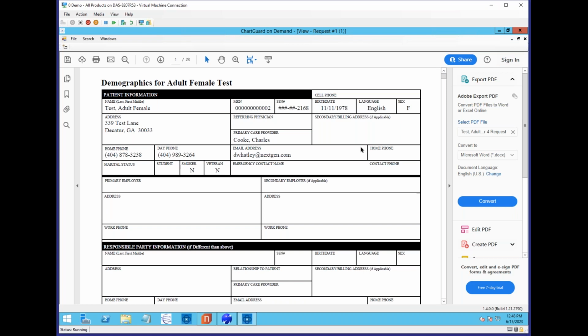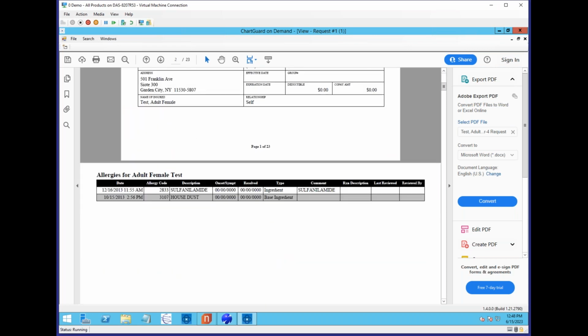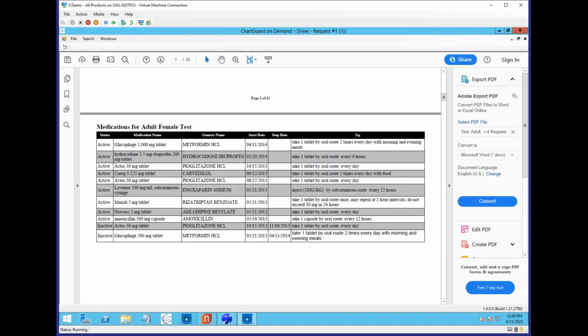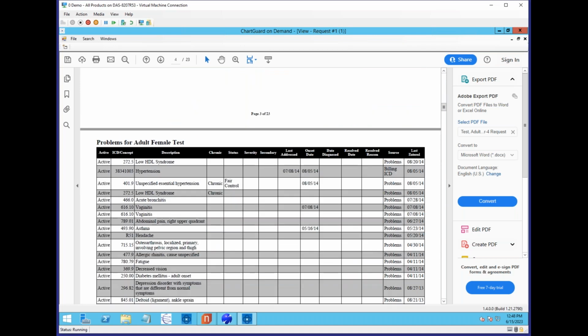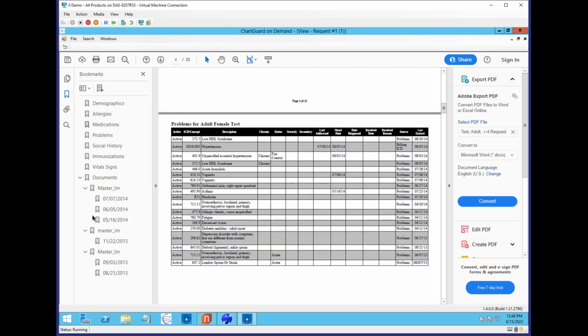So the charts themselves are very straightforward. It starts out with a cover sheet that has the patient information, address, guarantors, insurances. And then we get into the various module data that's in here. Now we can just scroll through it. We can obviously print it to paper if needed. But if we're using it electronically, we do bookmark everything.